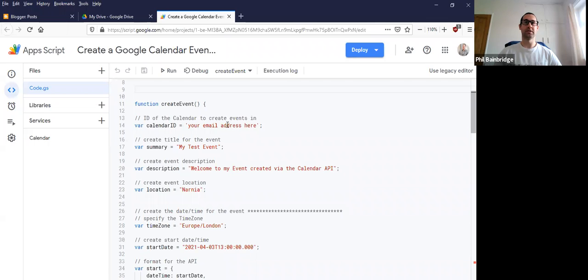For a number of the things, they're simply bits of text. So the summary, otherwise known as the title of the event, the description, the location. These are just text items which could come from a cell in a Google Sheet if you wanted, or from a form maybe.